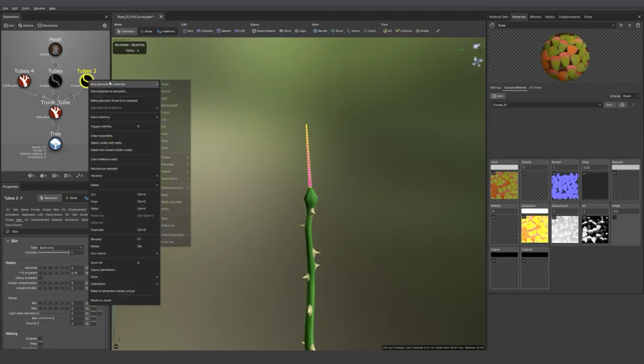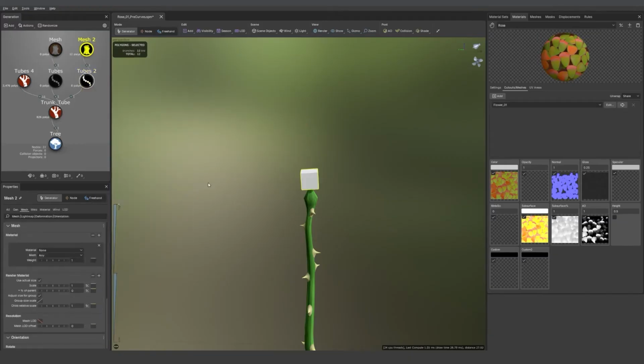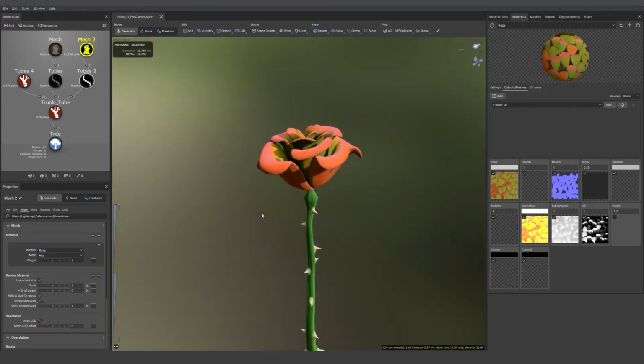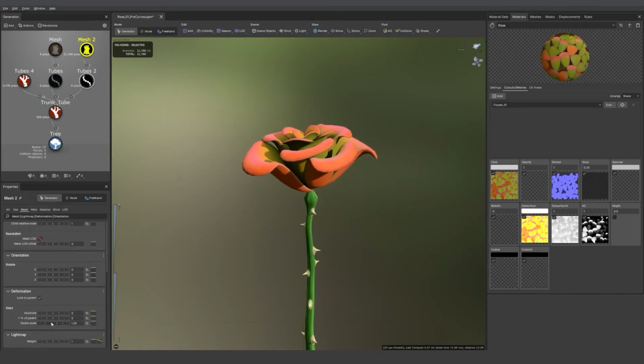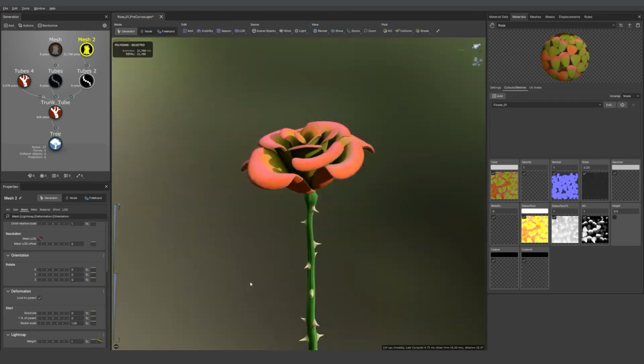Then I can add a mesh generator on top of it. Then assigning the material, so we have the rose there, but I don't think it's wide enough, so I'm going to the deformation tab and then just playing with the scale a little so it looks more harmonious.